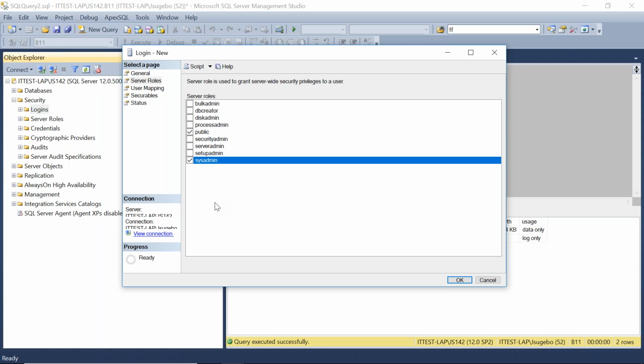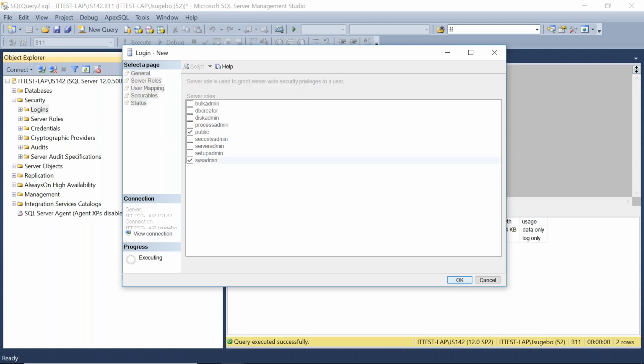Unless otherwise there is mixed responsibility between the Windows team and the DBA team, but this has to be entirely for the DBA. So for now, I'm going to give it the sysadmin role, meaning that person can actually do anything. All right, so I'm going to say okay.